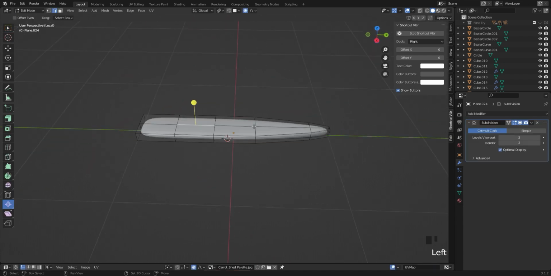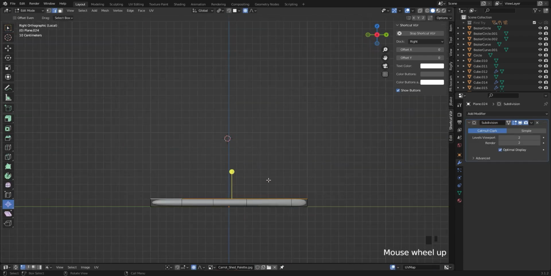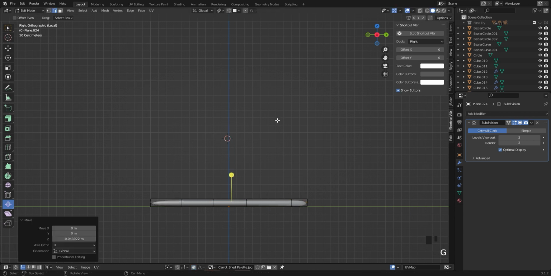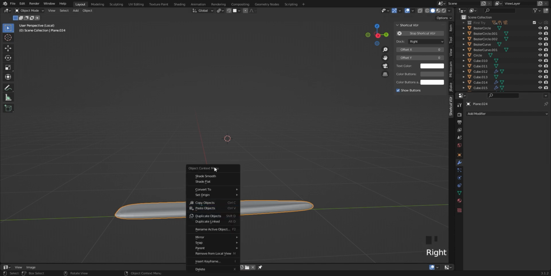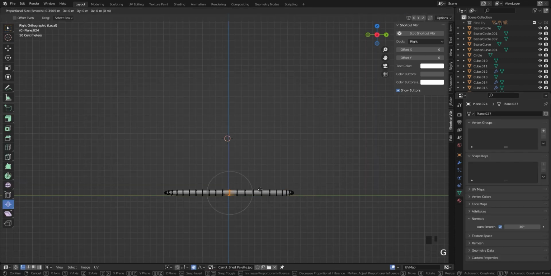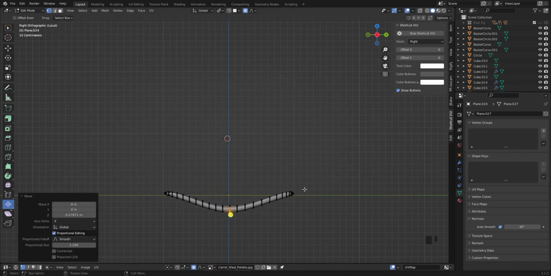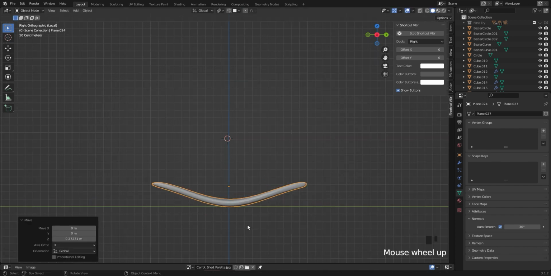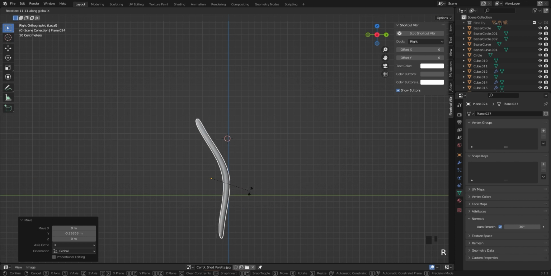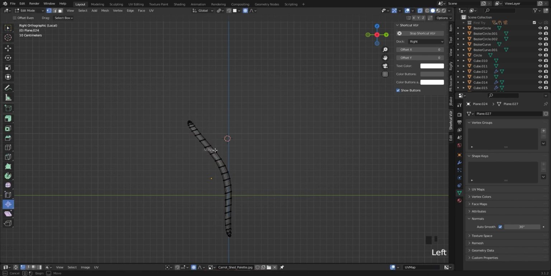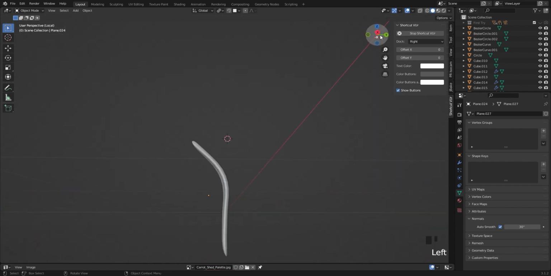Select the edge in the middle and G-set to move it down a little bit. Now select the vertex in the middle and with the proportional editing on, press G-set to give it some curvature. Tap to Object Mode, press RX 90 degrees to rotate and change the origin point to the bottom.